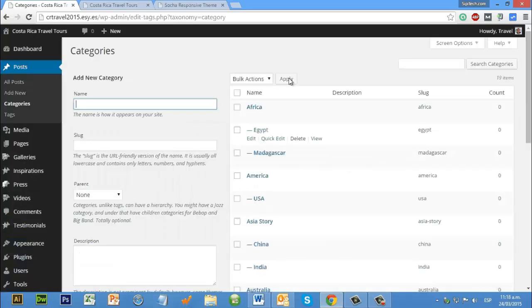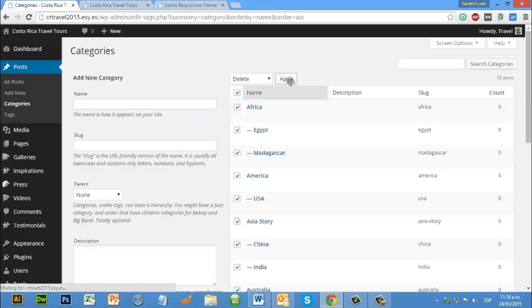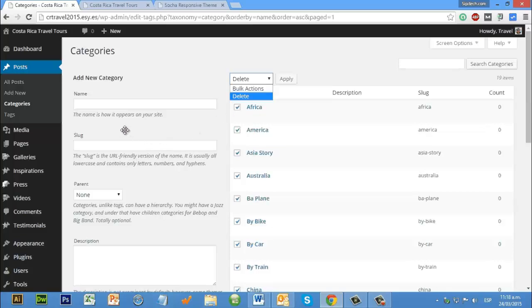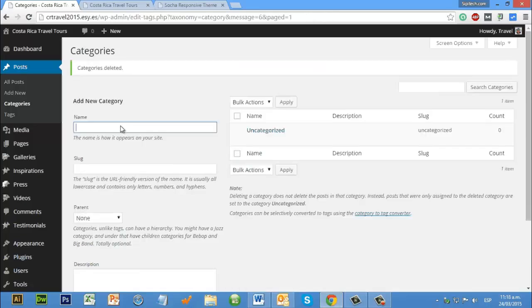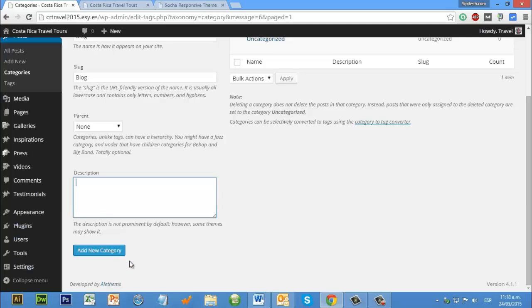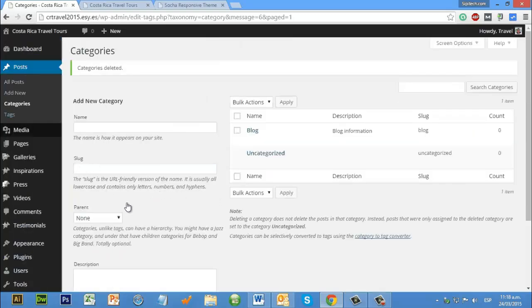So we have to come here, categories, and well, we're going to delete all of this. Delete and apply. Okay, perfect. And this one is, I don't know, news, blog, better, blog. Okay, blog information and category. Perfect.